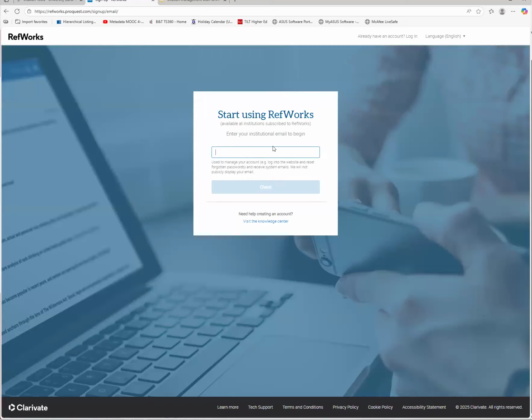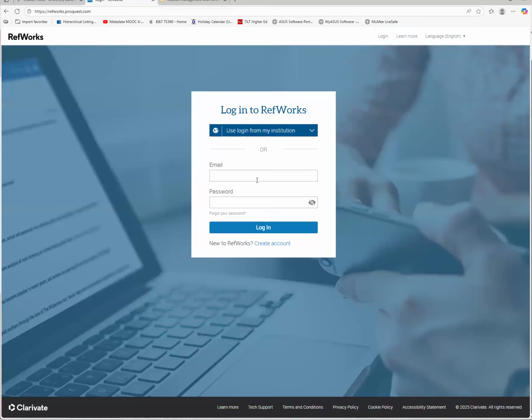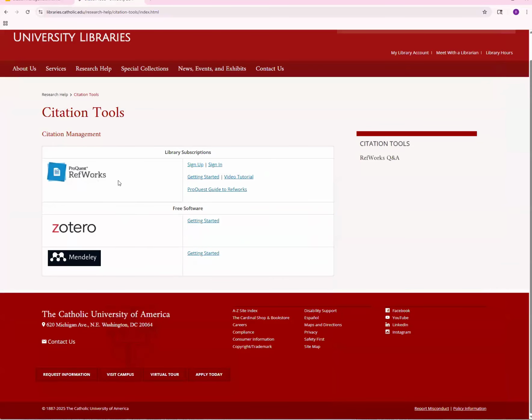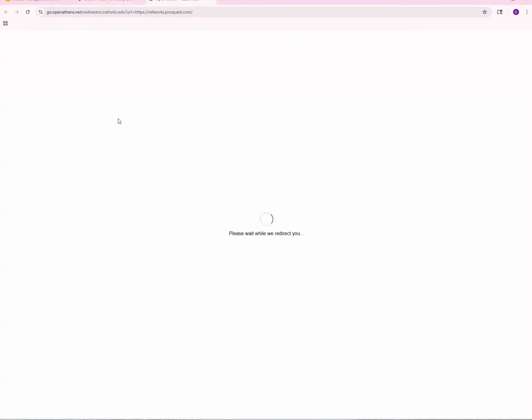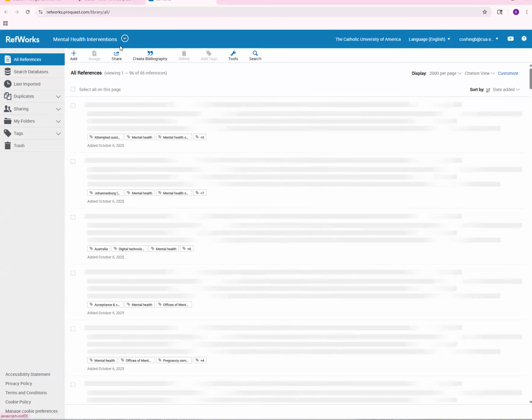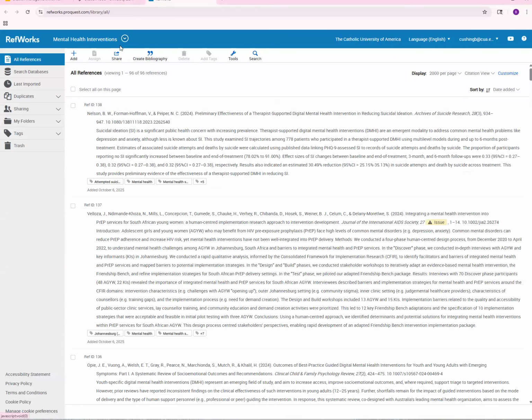If you put in your email and for some reason you already have an account, you can go up here to already have an account login, select that, and put your email and password in this way. Now, if you are off campus and you already have an account, you can click on the ProQuest RefWorks here, and you'll notice it uses our proxy server, OpenAthens, to log you in. It may have you sign in with your CUA username and password when it uses this proxy, but since I was already signed in, I didn't have to do this.